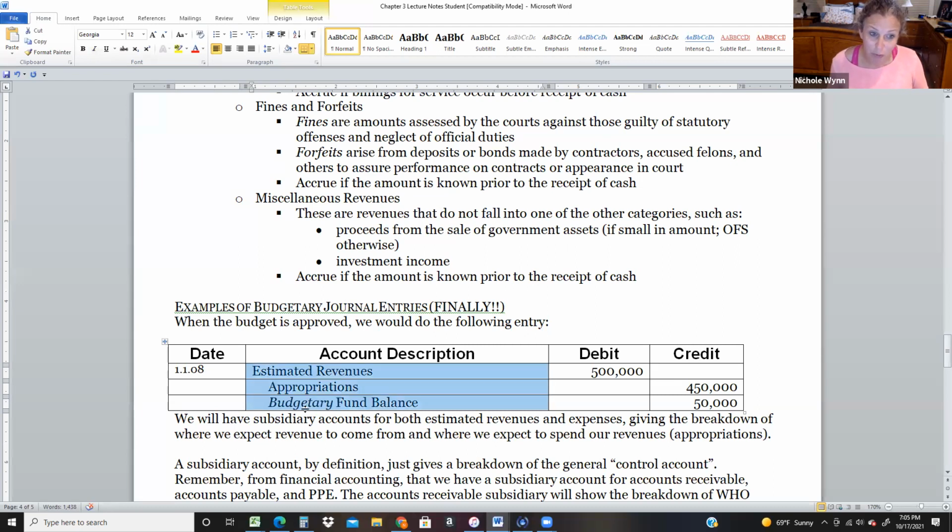At the end, we reverse this entry exactly. So after we spend all of our money all through the year. So this entry, notice it's dated the first day of the year. And so on the last day of the year, on 12/31, we would do an exact opposite of this, and then we would do the next year's budget the next year.